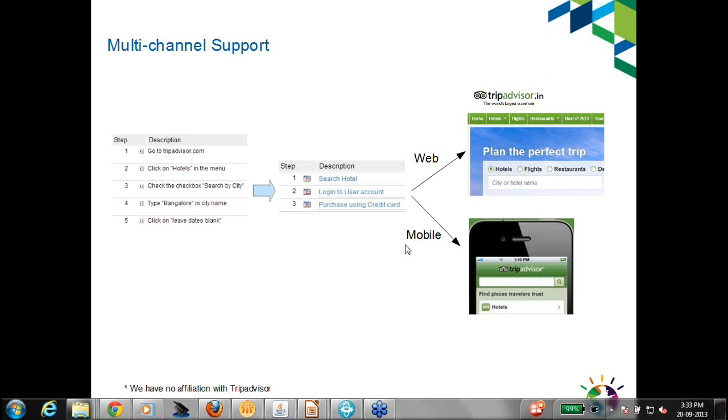Moderator, I cannot see the questions in the chat window. Ajay, if you look at the questions box on your control panel. Oh, sorry about that. Not a problem.